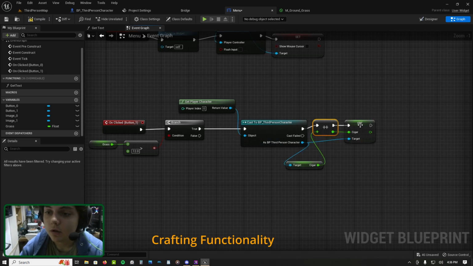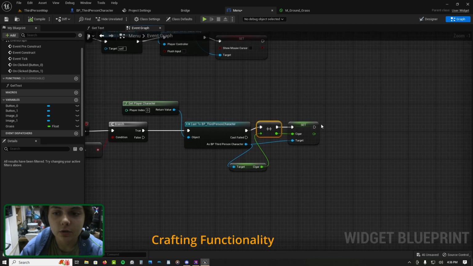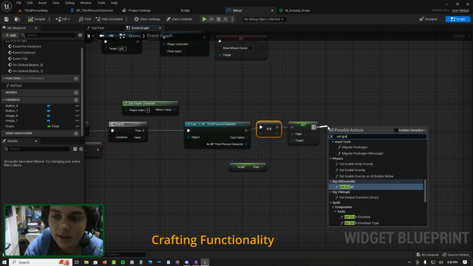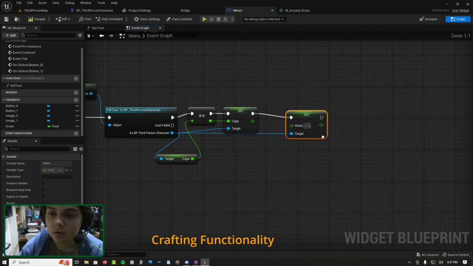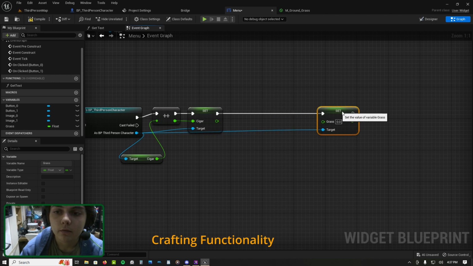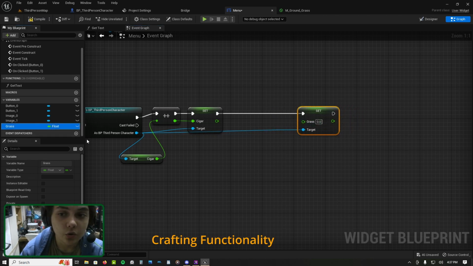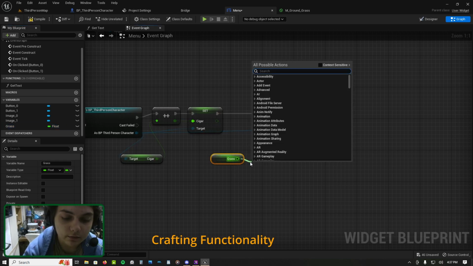Now you should have an extra cigar. And then what you're going to want to do is set grass for the third person character to be equal to whatever grass currently is here, minus 12.